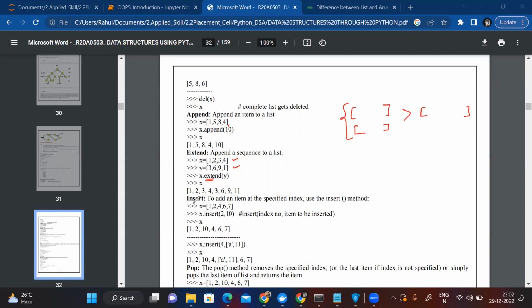So there is something called the insert operation. To add an element or item at a specified index, we use the insert method. This is our list, and on top of this list we are saying that at location 2 we want to add 10. So what is the signature of this method? Insert is a method applied on a list, and we are passing two parameters: the index, and the element we are going to insert.